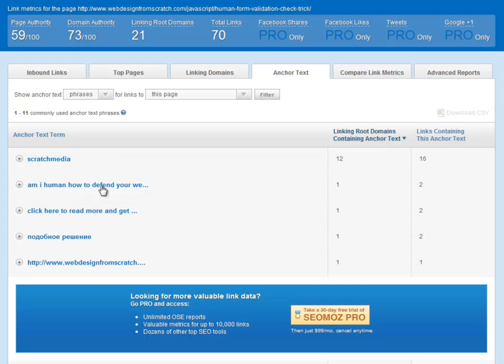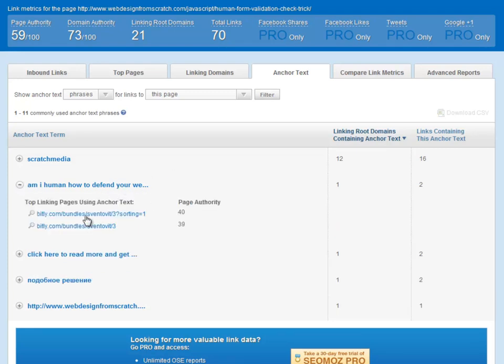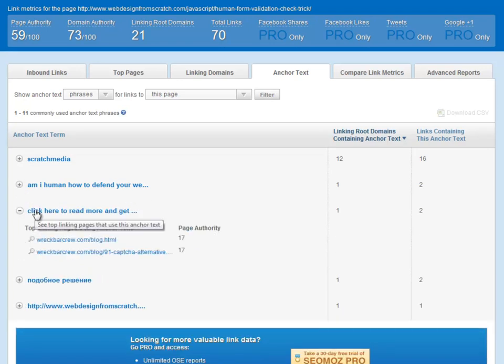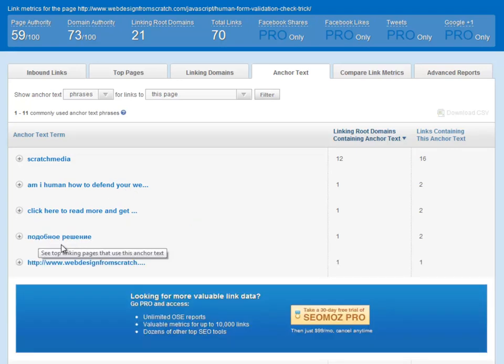Then this one is "Am I Human? How to Defend Your something or other." And I can expand that and see actually where those links are coming from. There's one here that says "click here to read more." Then we've got something in Russian. And then we've actually got just the URL of the page itself. So I do recommend that you use OpenSite Explorer to see what link text the rest of the world is using to talk about your pages. And we're going to be looking at this tool and others like it a lot more later in the series.